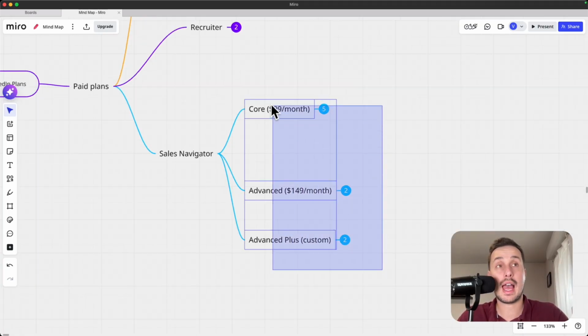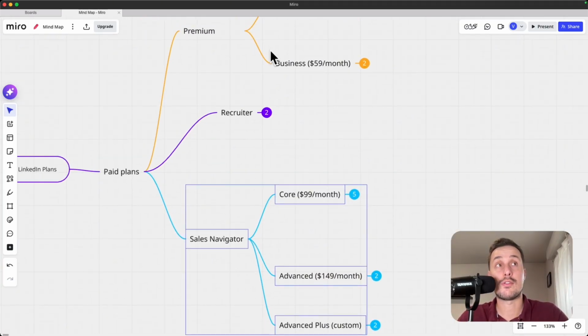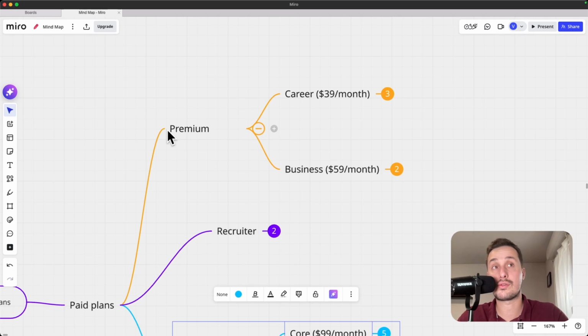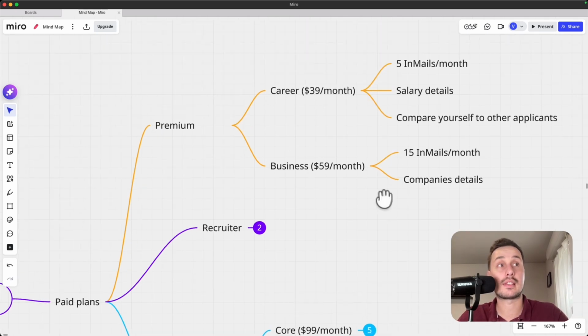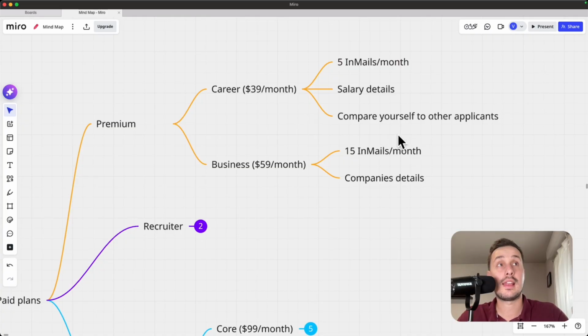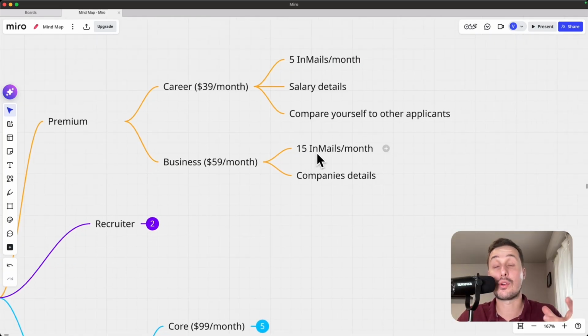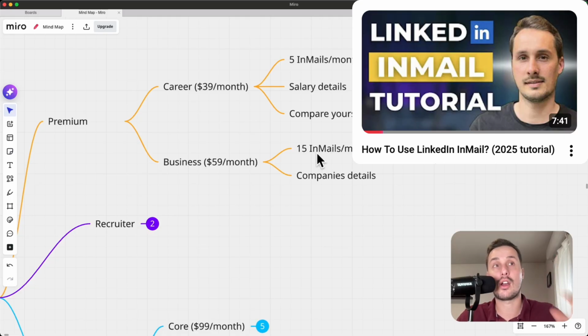Now, if you don't want to have a Sales Navigator plan, the best choice is to move on to the Premium Career. And the difference between Career and Business is that basically you have more emails. And if you don't know what an email is, I've made a complete beginner friendly tutorial on how to use them. So if you want to see that, you just need to click on the top right of your screen.